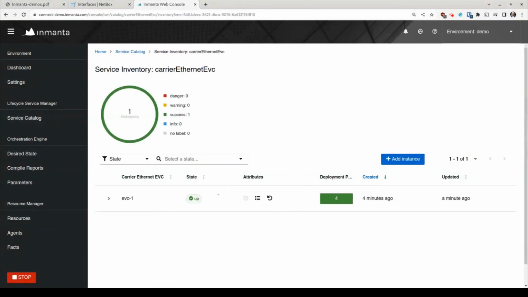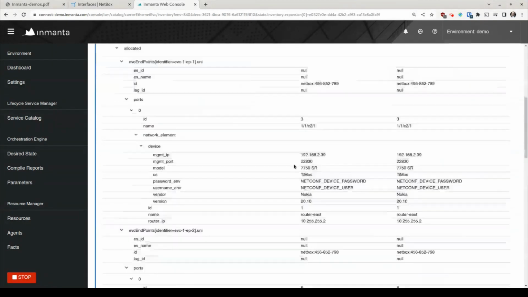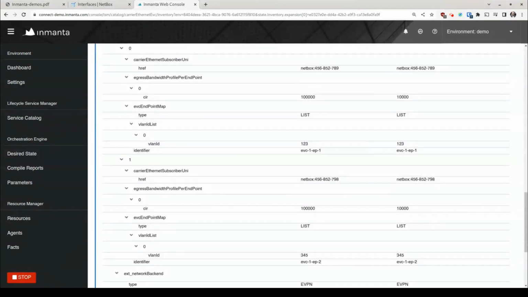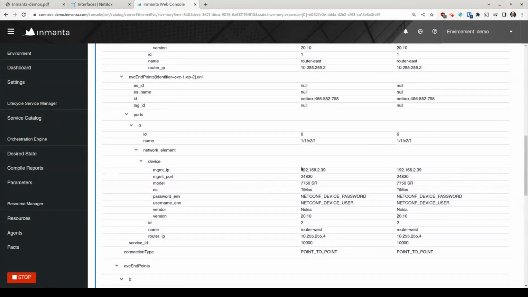So the update has been deployed. In case this would fail, we could roll back to the previous intent. And that's what this icon indicates. So if you look closely at all of the attributes this service has, we see here that the previous version is 10,000, but now it's 100,000. What you can see here as well is that we fetched quite some data from the inventory and added this to the service to be able to fully deploy the service in the network.